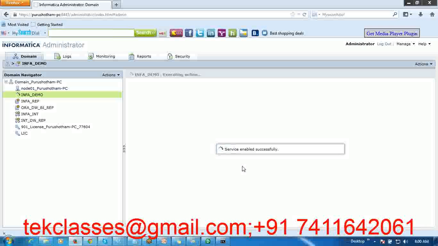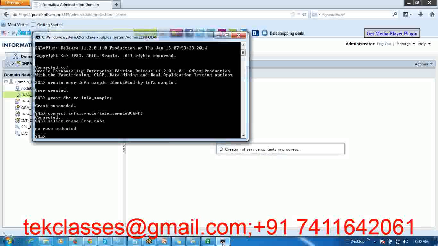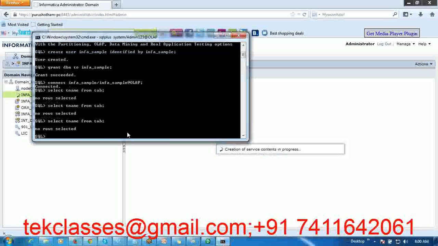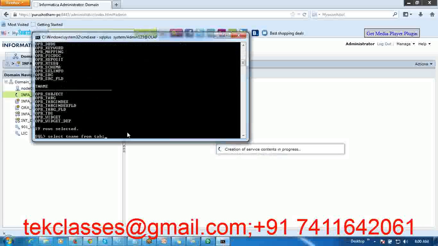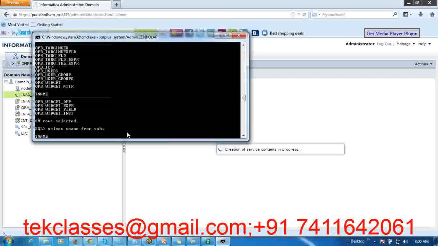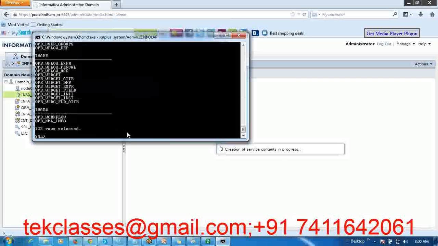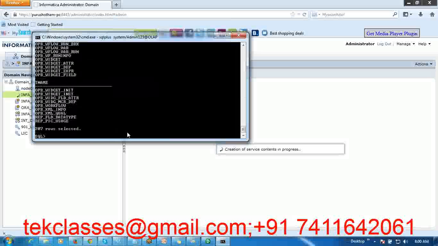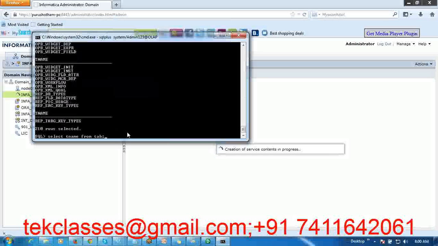Okay, let's wait. If you see now, it is saying that creation of service contents is in progress. Go and see the metadata tables here. It would have started creating a few metadata tables. Still, it is not done. See now, there are 19 tables, 38, 48. Likewise, it will create 512 tables. 512 tables will be created in this schema, which is called the repository database.